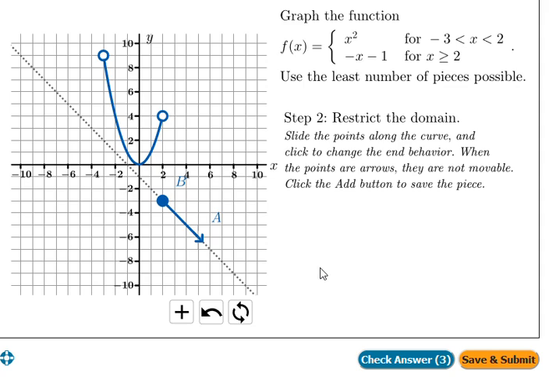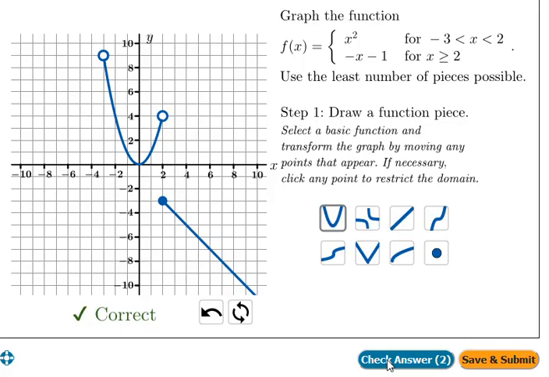Okay. And always compare what you have right here to your handwritten work. And let's see if we have it correct. And we have it correct. Yay.